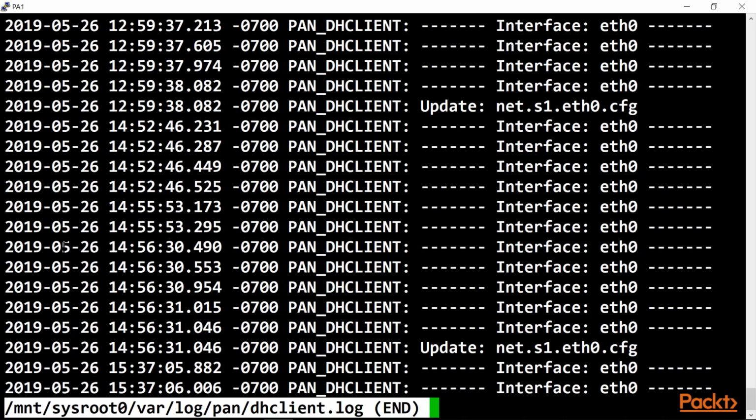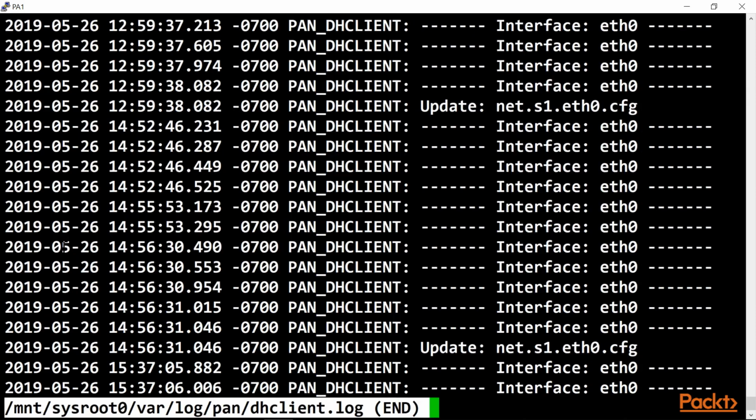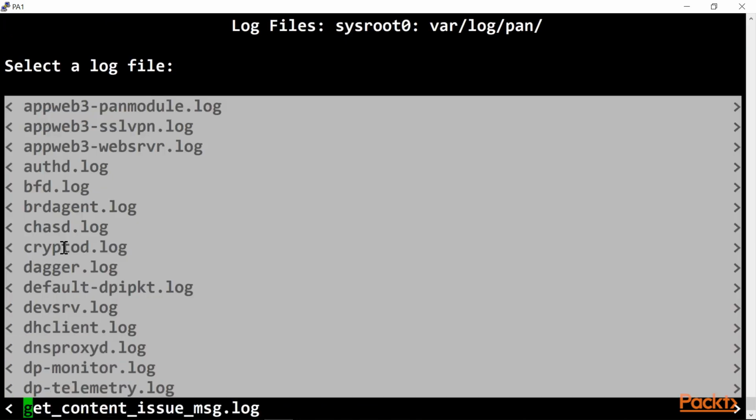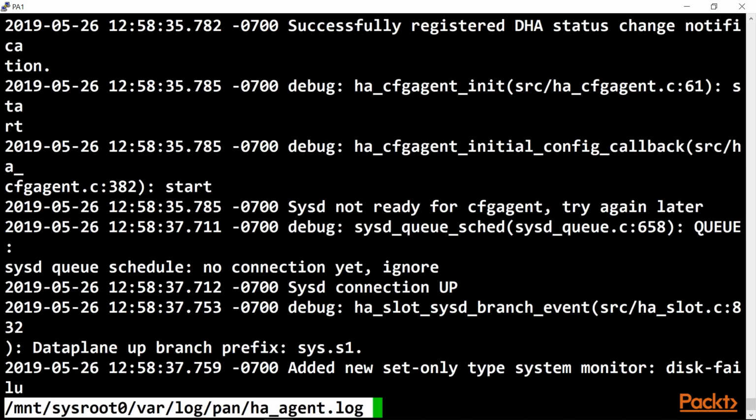You can take a look at the DHCP client daemon or DHCP client service inside the firewall, and you can see real-time logs on this particular unit. Okay, and if, for example, you're inside a particular log and you want to go out, this is basically VIM, so you need to press colon and Q, and you're out. Okay, so say, for example, we want to take a look at the HA agent log, and there you go.